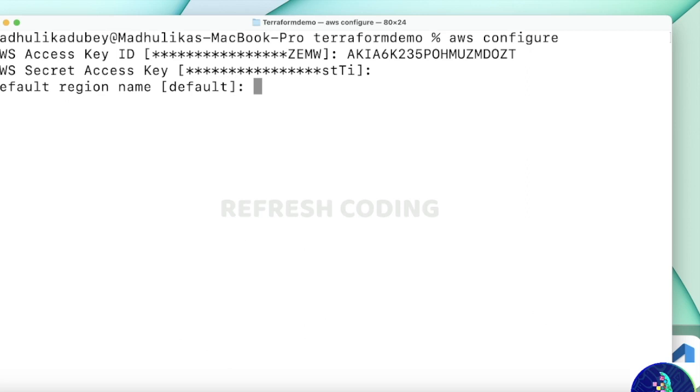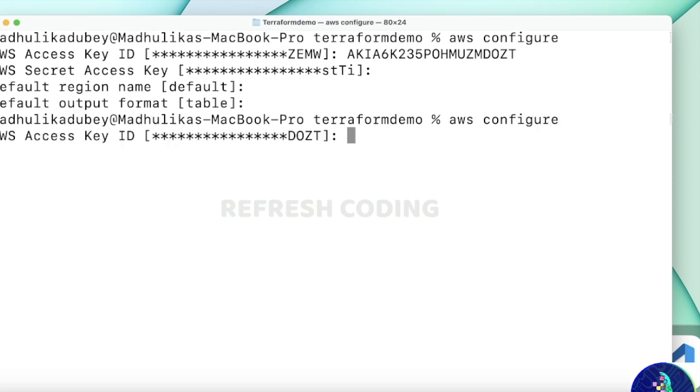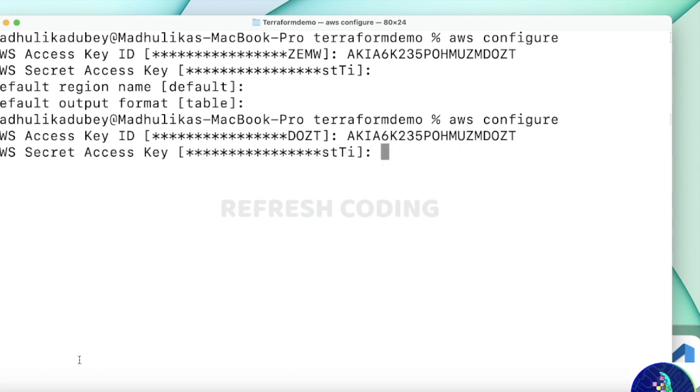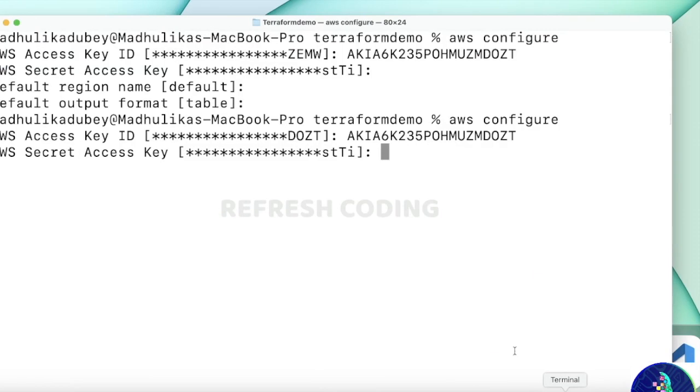After that, I will paste the secret key also. Okay, by mistake I have pasted the enter 2 times. So what I will do, I will run this AWS configure once again, and I will paste the access key. After that, I will have to copy and paste the secret access key also. So I will copy it from here and I will paste it here.